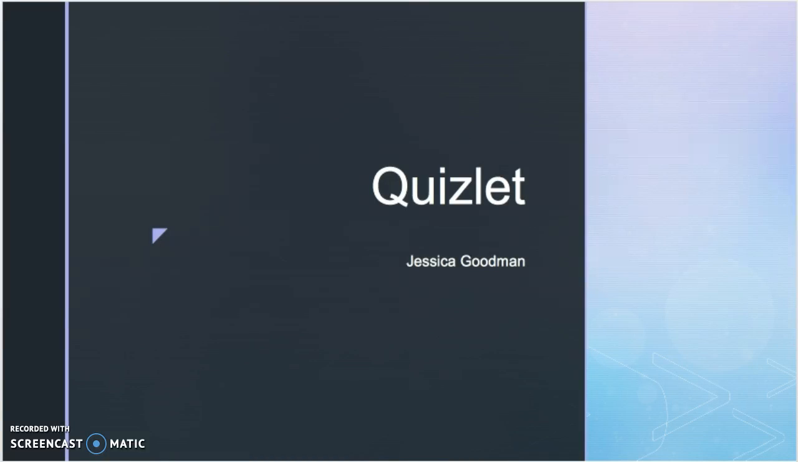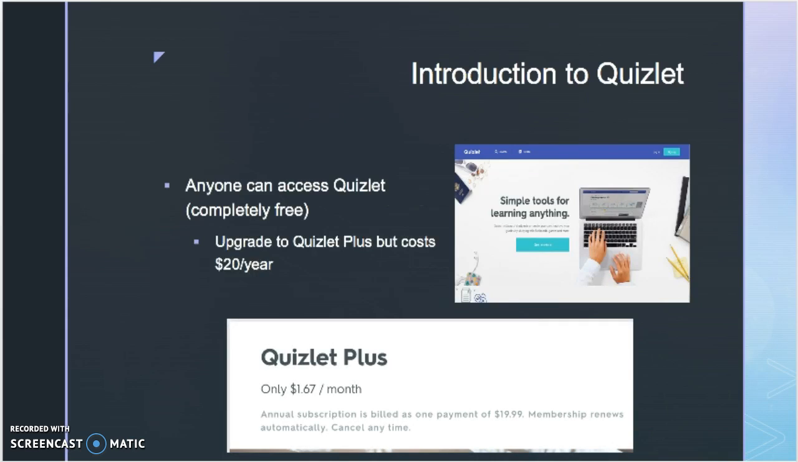My name's Jessica Goodman, and I will be doing my midterm over the website Quizlet. This website, Quizlet, is a tool most commonly used by students for reviewing material. Anyone who has access to the internet can use this site because it is completely free.